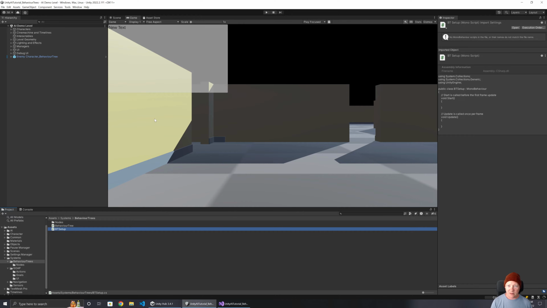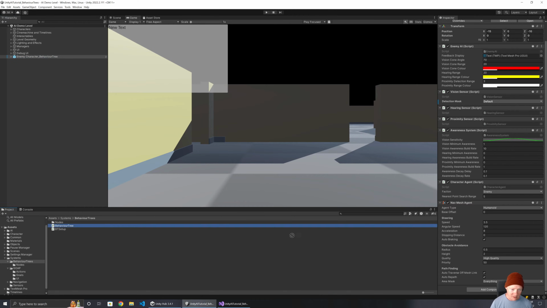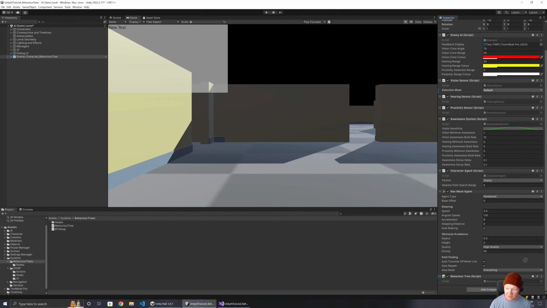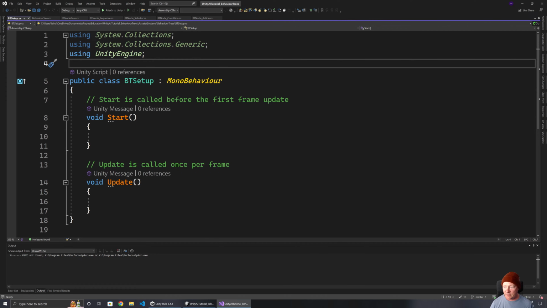Now this would be something that would be per AI. So we would actually, on each AI, set this up differently. But for now, I'm going to add in the behavior tree. I'm going to add in the setup script. And then we can now start getting this built up.